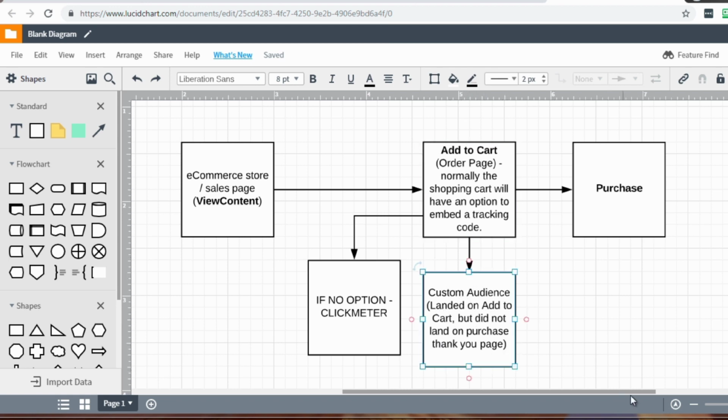Now we're not going to get deep into the Facebook ads or anything like that because this course is all about tracking and pixels. But the bottom line is most of you will have a page or pages, and then you'll have add to cart, and then you'll have purchase.